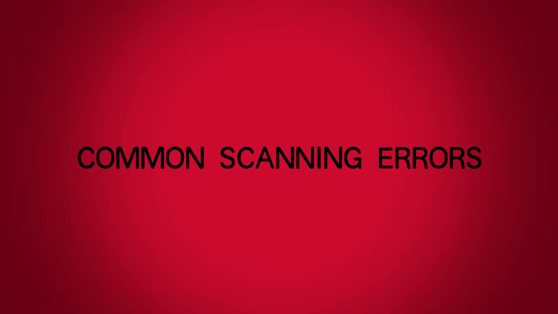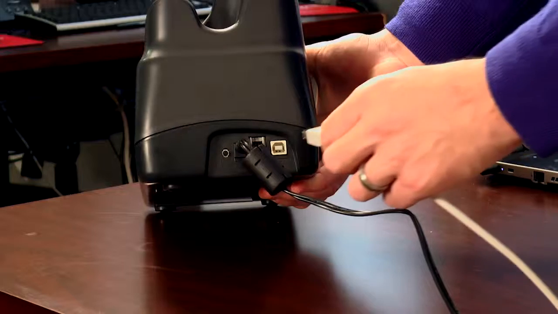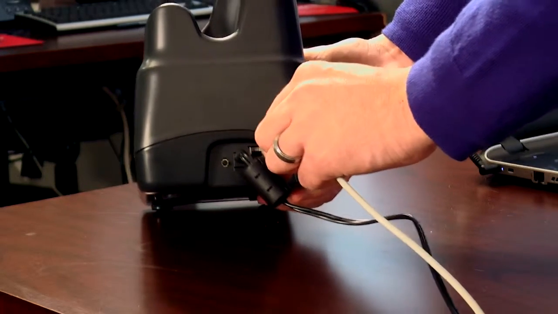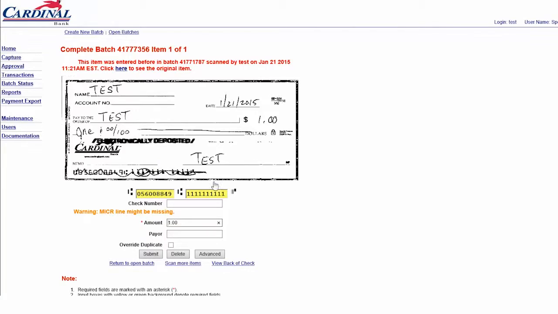Now, let's talk about some common scanning errors you may encounter. If you see a USB error, this means there may be a loose connection, so double-check the USB cord or power cord. If part or all of the MICR line is missing from the scan, you will need to edit or re-enter the MICR line data. When manually entering information, always end with a capital U after the account number. This tells the system that you are at the end of the number.